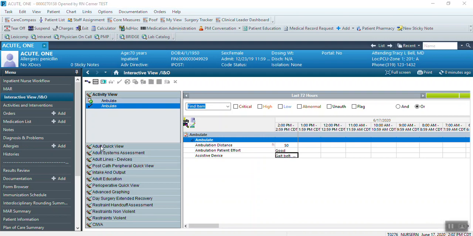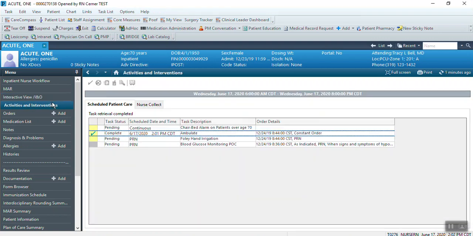Let's go ahead and go back to activities and interventions. Again, you will see the check mark. The task status is now complete. Because it is a constant order, when I refresh, it will just reset to a pending status.